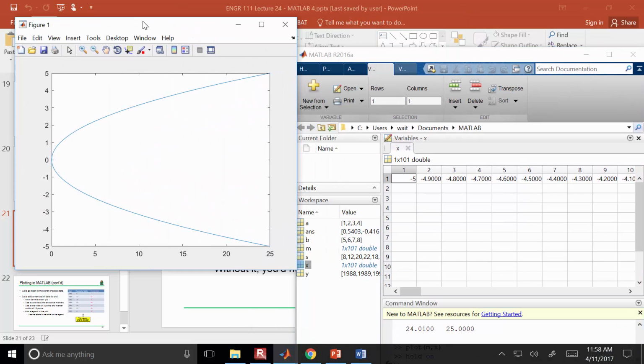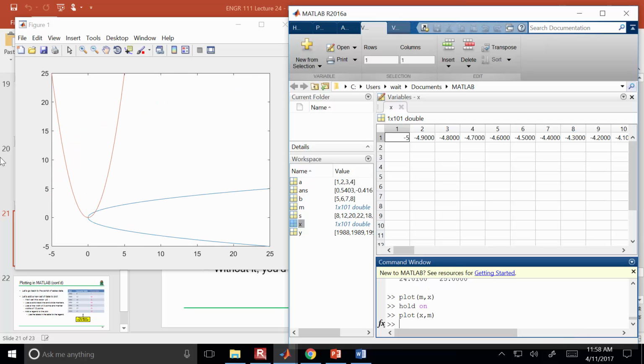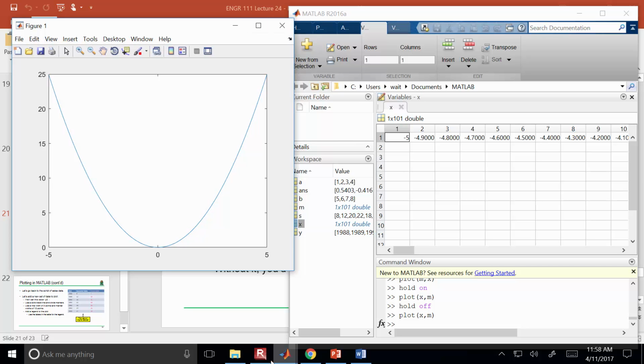Okay, and then if we plot now X versus M, then it's going to plot both of them without erasing the one from before. So now we can hold off, and if we do plot of X versus M, then it's just going to be the latter one. So that's just an illustration of how the hold feature works. As long as hold is enabled, it's going to continue to graph all the next operations on the existing figure window.